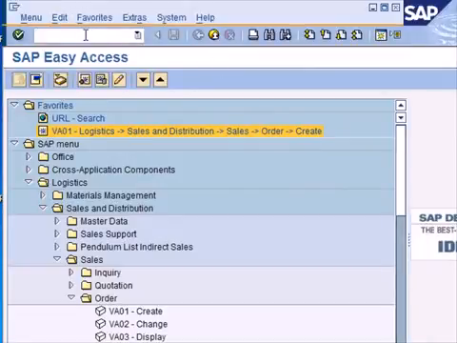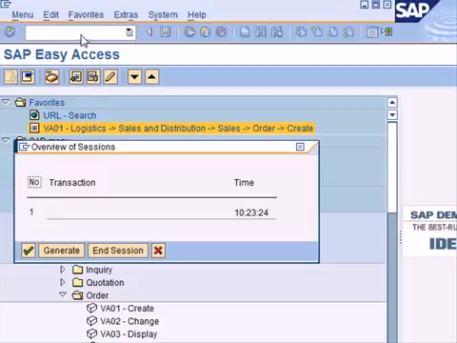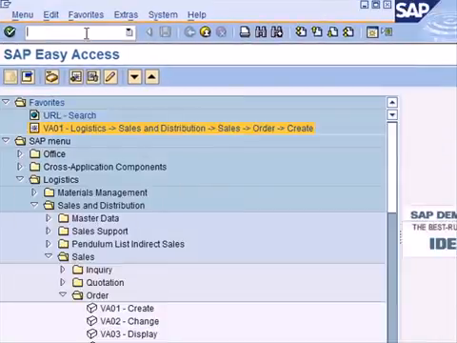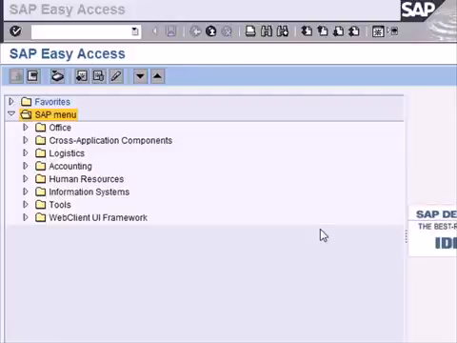A shortcut, again a command line, if you want to create multiple logons is simply slash O. This is generate, and there. So that's another way of coming up with a second window. Now some of these commonly used commands are very useful to know, and we will just see some of the most popular ones. So here are the most frequently used commands. Slash n cancels the current transaction, slash o that we've just seen. It creates another session, initially displays the overview of all the sessions you have, and then you can generate another one, and so on. So these are some of the useful and frequently used commands that might be good to know about. We will now take a look at using help and personalizing the user interface.